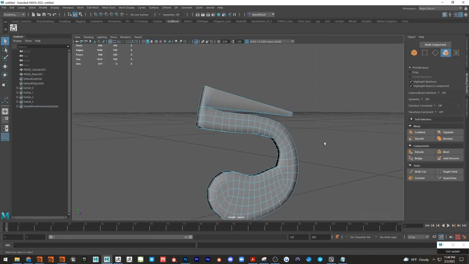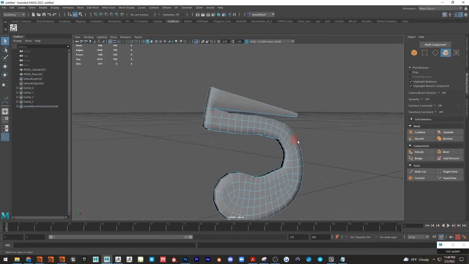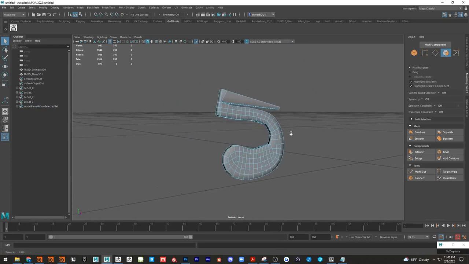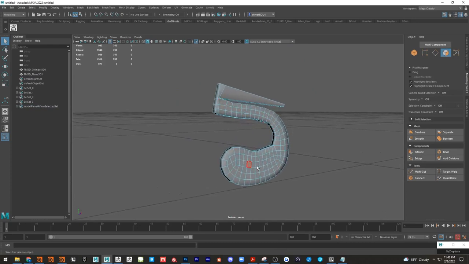In the modeling toolkit, just a little tip. If you want to select a flat area of faces, there's this thing called selection constraints. You set the angle, put in 45 degrees. Now when I select, it's going to grab that. So I don't want this top part.